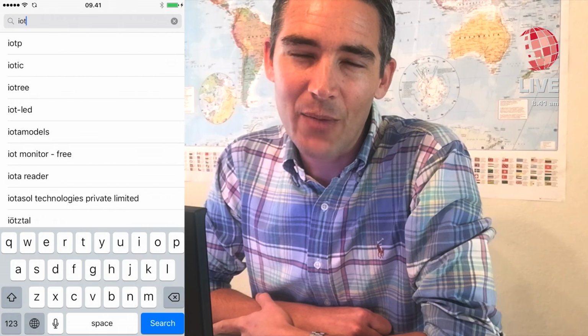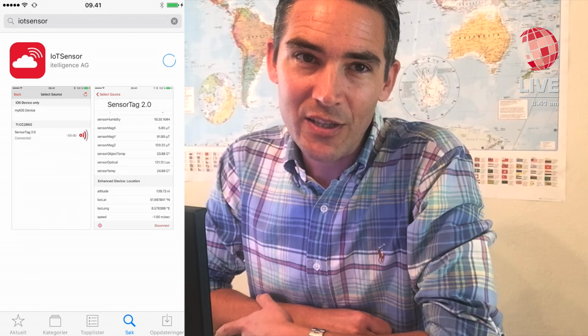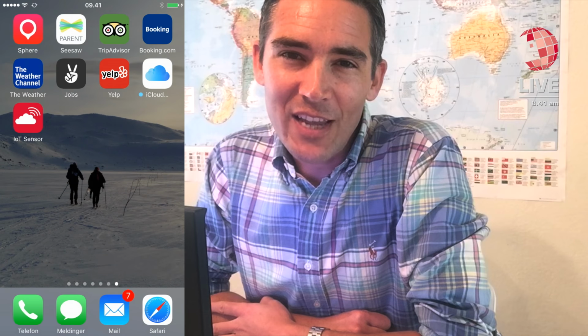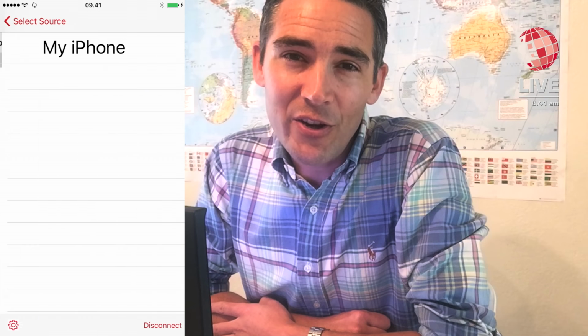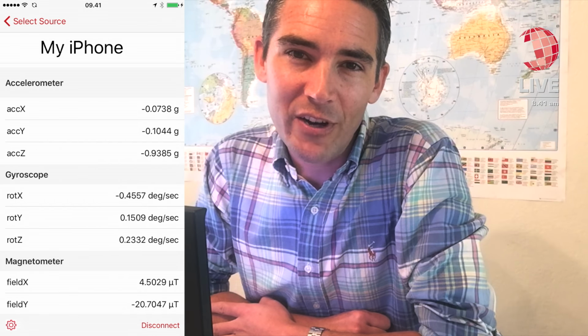Now that the HCP IoT services are all set up, we're ready to start collecting some data. And for this example, we'll use the itelligence IoT sensor app, available for you in the Apple App Store. So grab your iPhone or iPad and go to the App Store and search for IoT sensor in one word. After you've downloaded and installed the application, you should open it and click on the sensor button. And from there, you should be able to see all the real-time sensor data coming from your device.